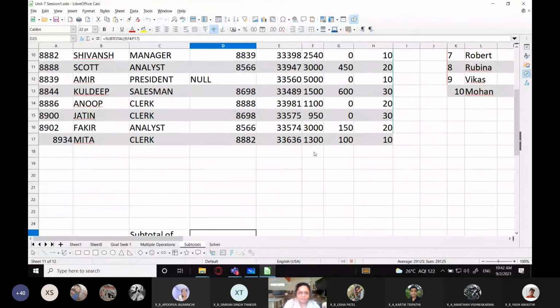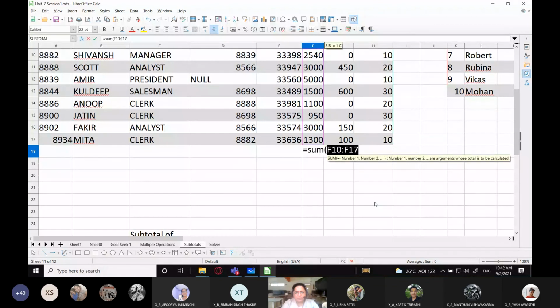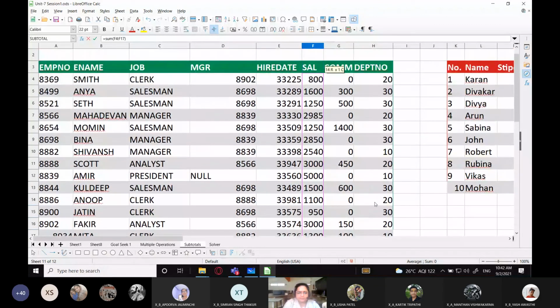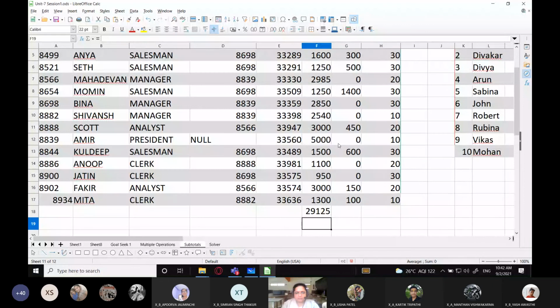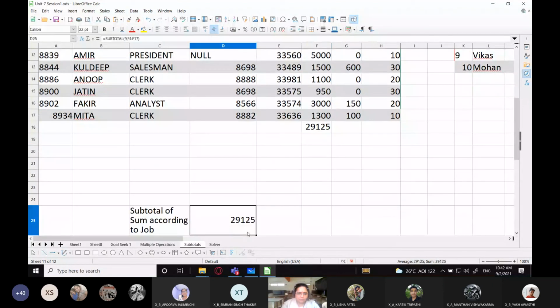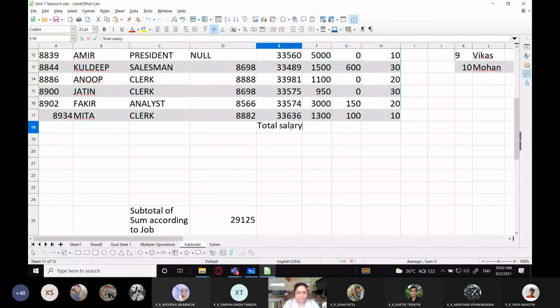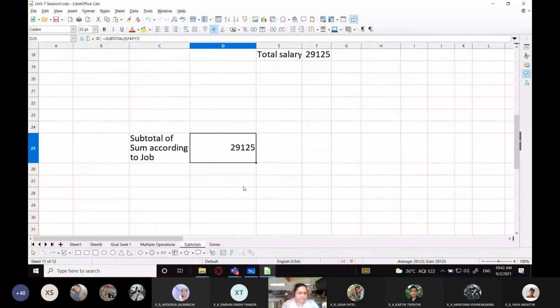Let me check the total sum by using the sum function. Okay, let me see auto sum. I don't see auto sum here, so okay, I have it. Equals sum, and I'm just going to add up all the salaries, and so you see that both the numbers are the same. Okay, this is the total salary given to all the employees, which is 29,125. So you are getting it over here.